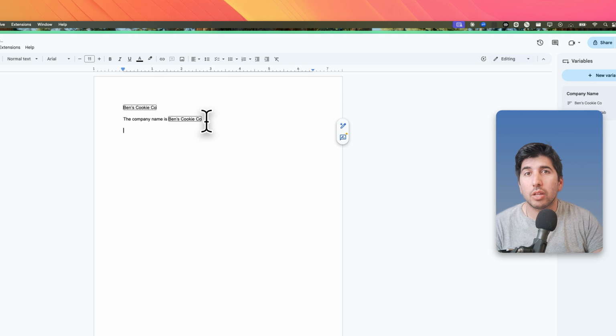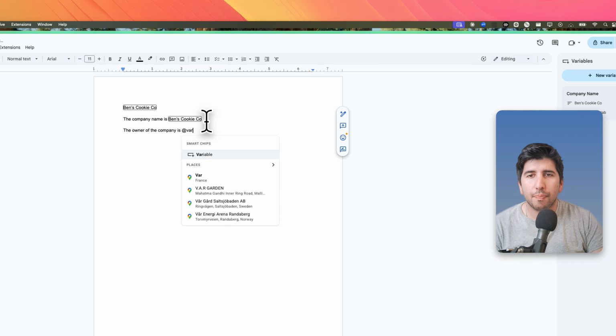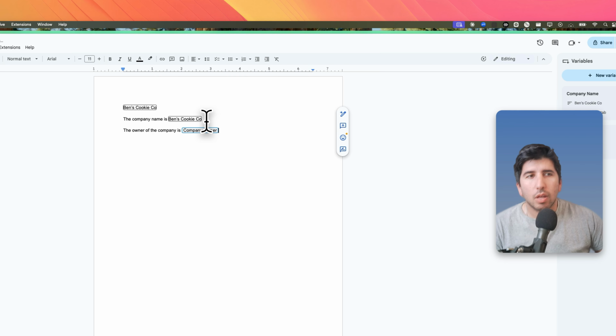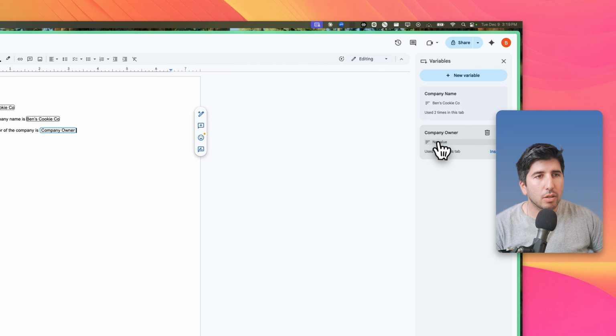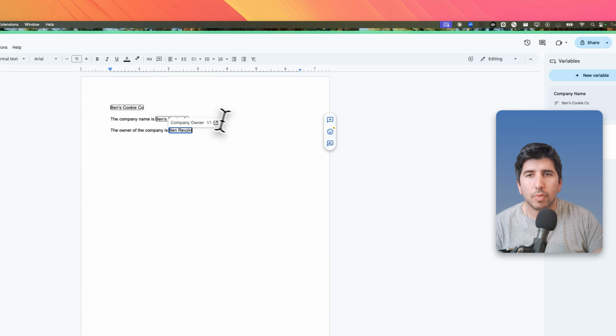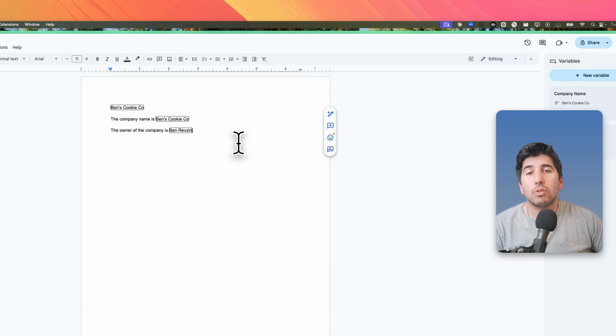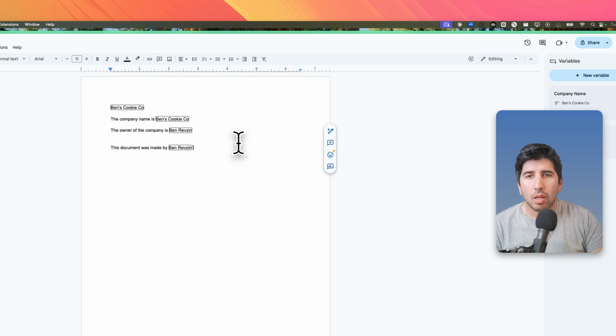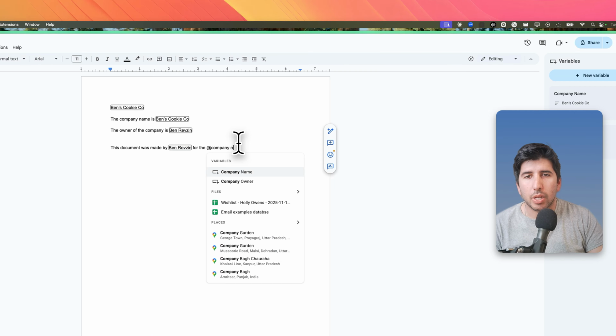Now, if you want to create another variable and say the owner of the company is, I could just do variable again, insert new variable, call this company owner. And then I could put in a value here for company owner and just call this Ben Revson. Click enter, and now I can use the company owner over and over again. So this document was made by, then I could do company owner for the, and then company name.